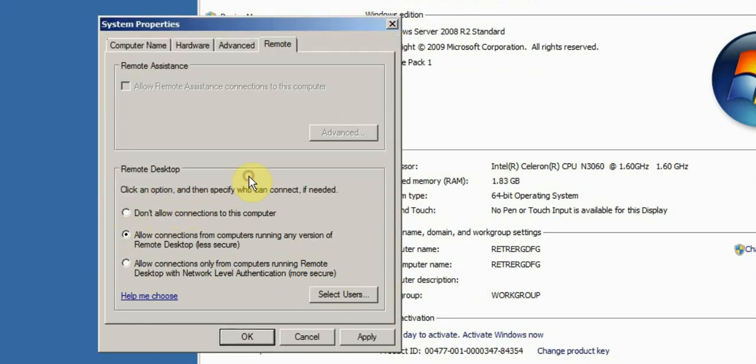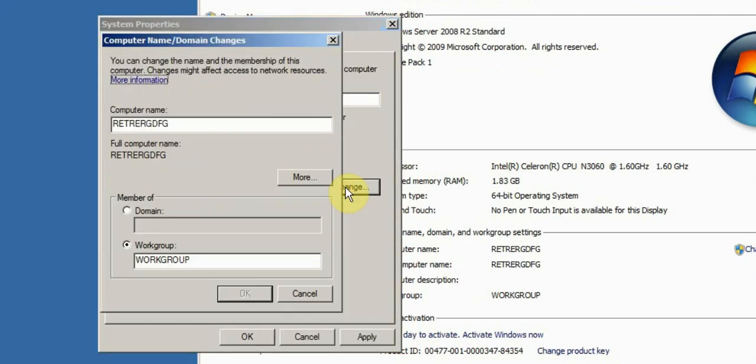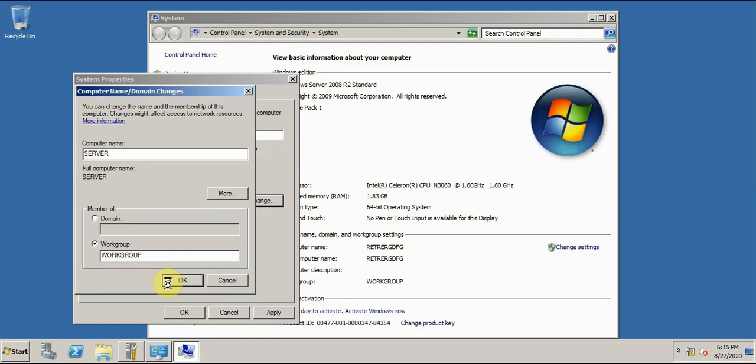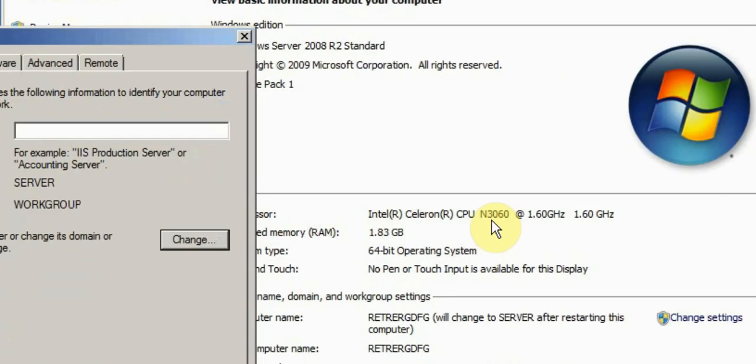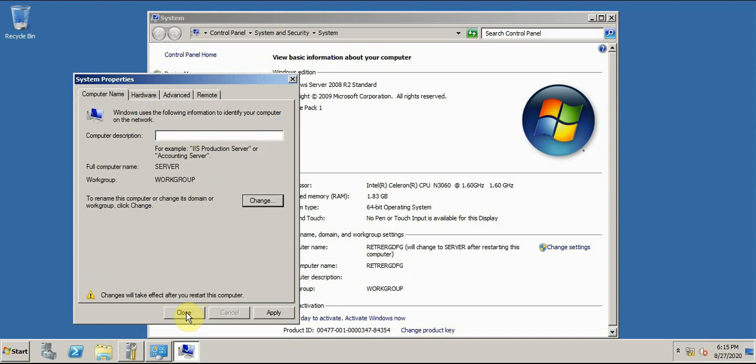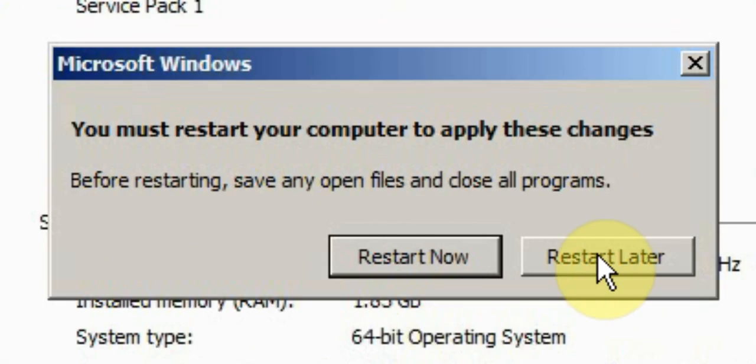Click OK. To change computer name, at the System Properties form, click the Computer Name tab. Click Change. Click the Computer Name text box. Change computer name to Server. Click OK. A message appears that you must restart your computer to apply these changes. Click OK. Close the System Properties form. A new message appears that you must restart your computer to apply these changes. Click Restart Now.